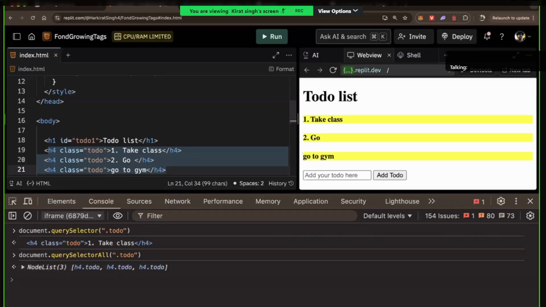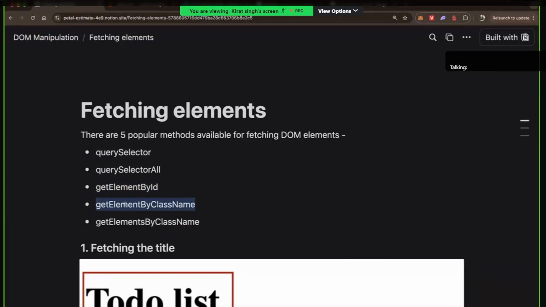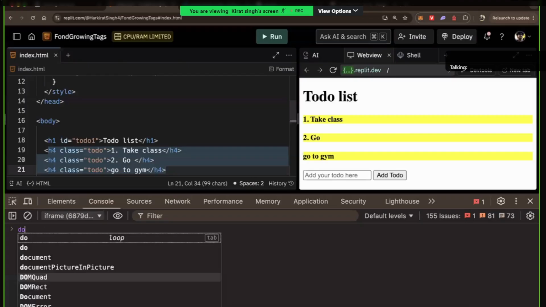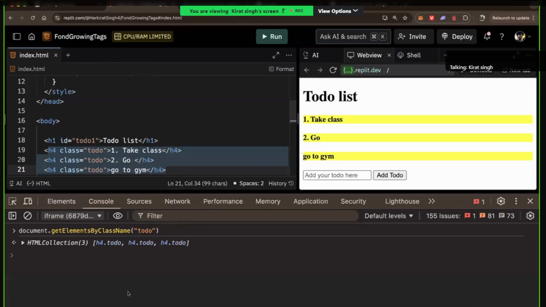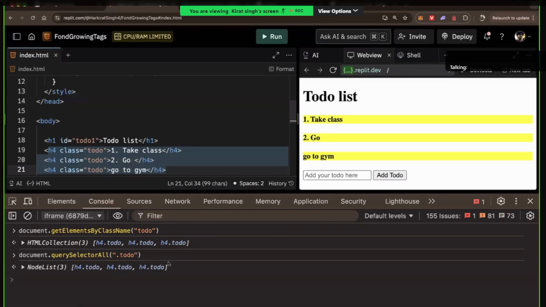Can you guess what getElementsByClassName does? I think only one of these is valid. I don't know why I wrote two of them, but getElementsByClassName would do what? It will give you all the elements that have that class. So you can either use this or you can use this. This is why I said querySelectorAll is good enough. You can query anything you want from this. You don't need to use getElementsByClassName or getElementById.